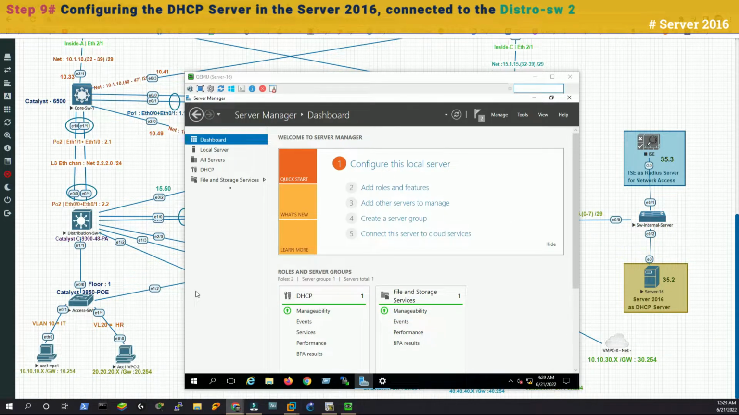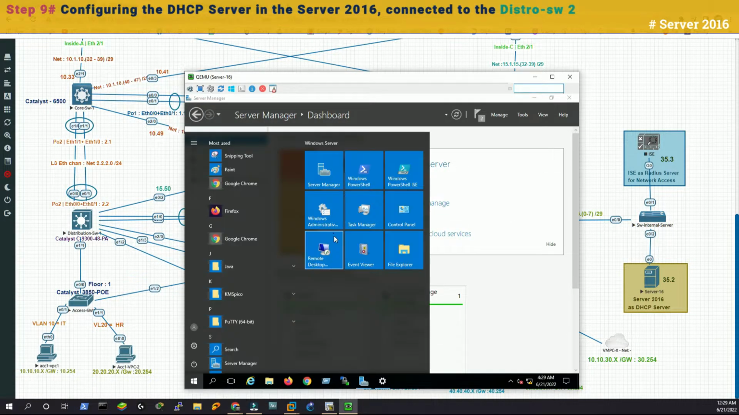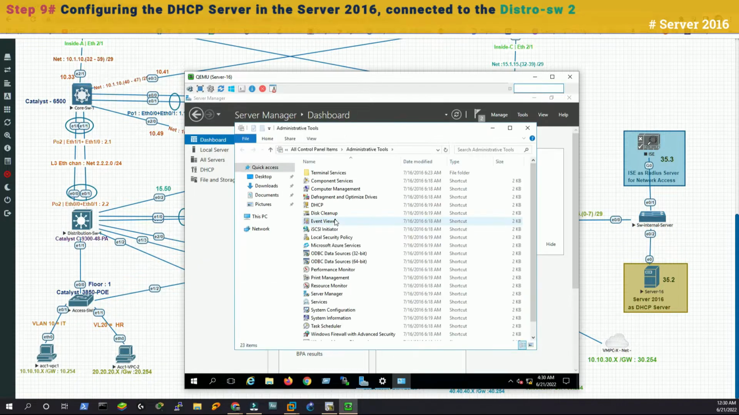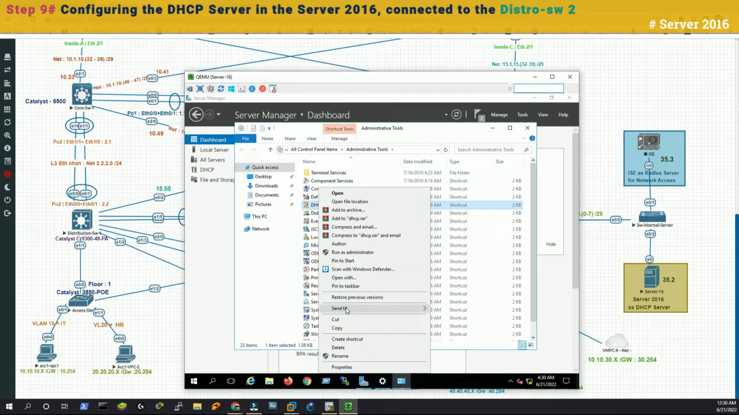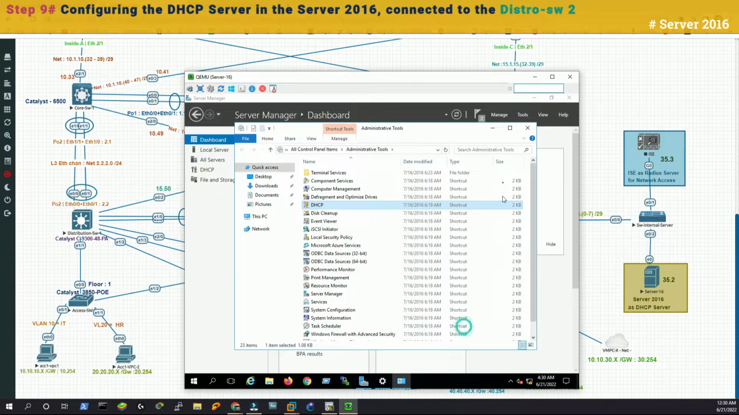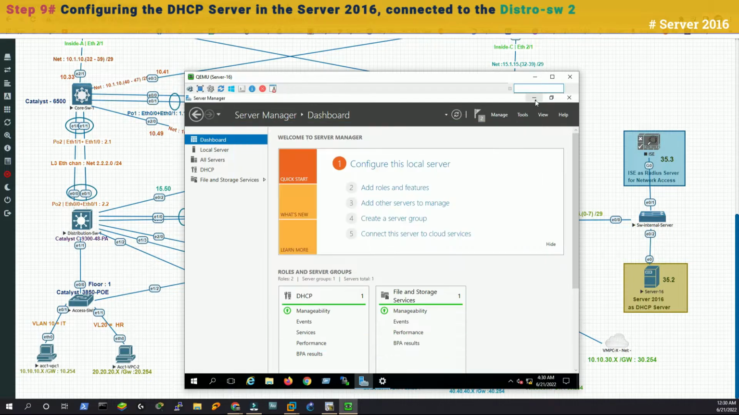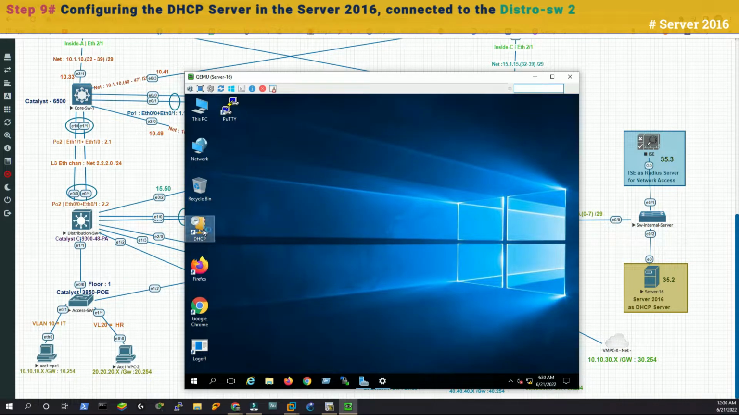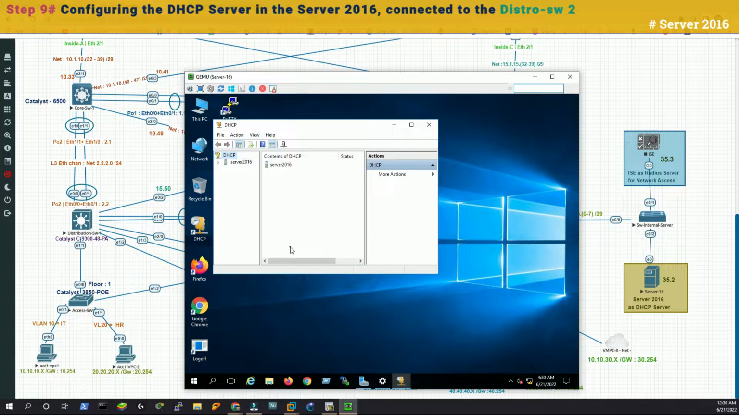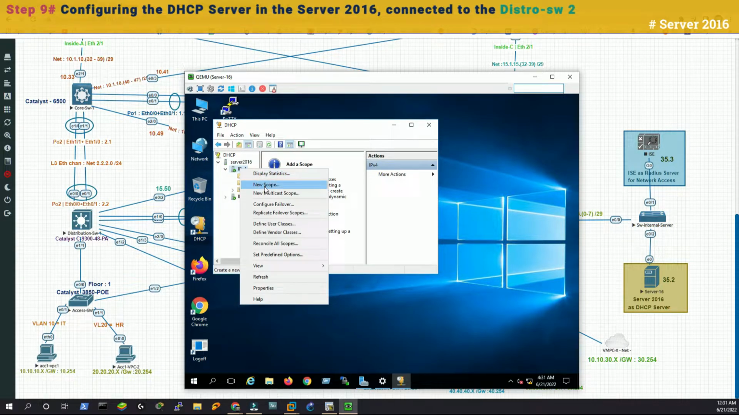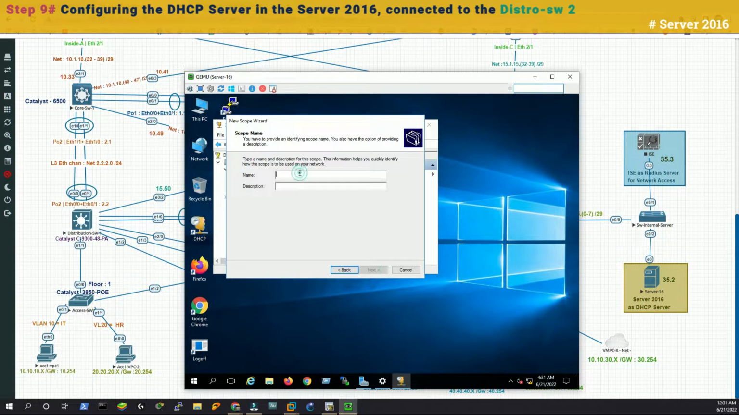Now we can see the DHCP here, but we'll go to Windows Administrative Tools, and then we'll bring it to our desktop. Send to desktop as creating shortcuts, and then we have it here. We'll double click it, and then from here we'll click on server 2016, and in the IPv4 I will click new scope, next.